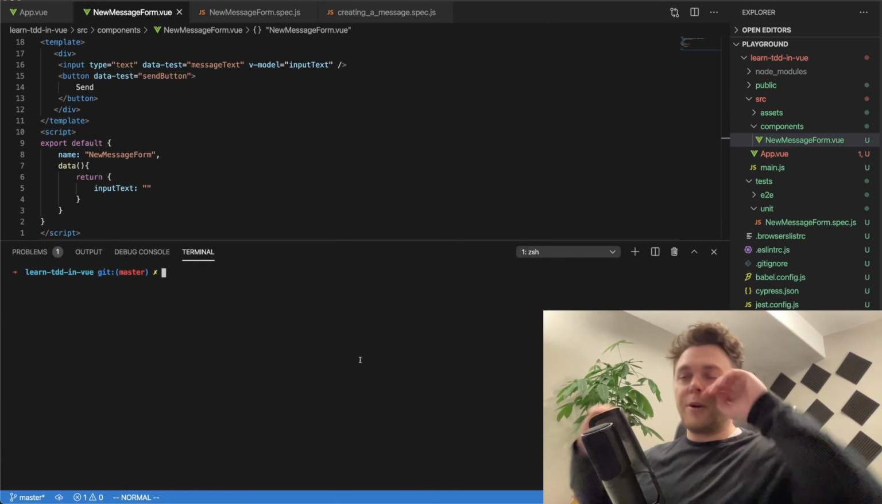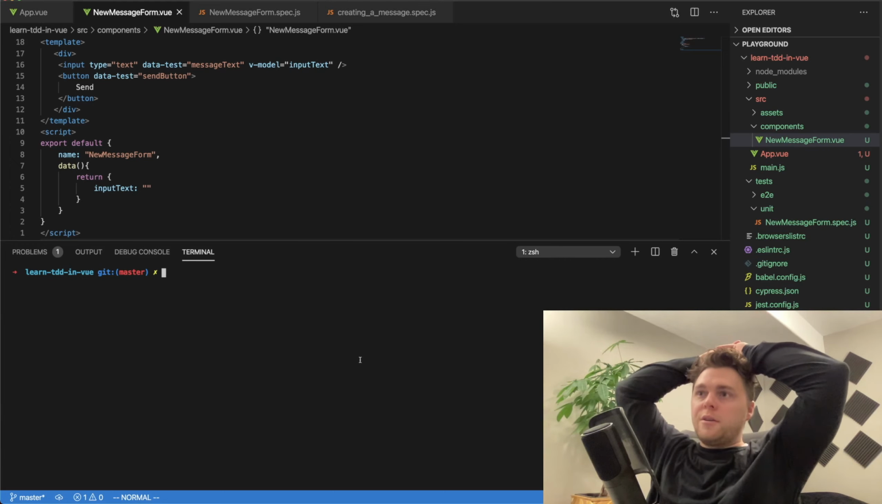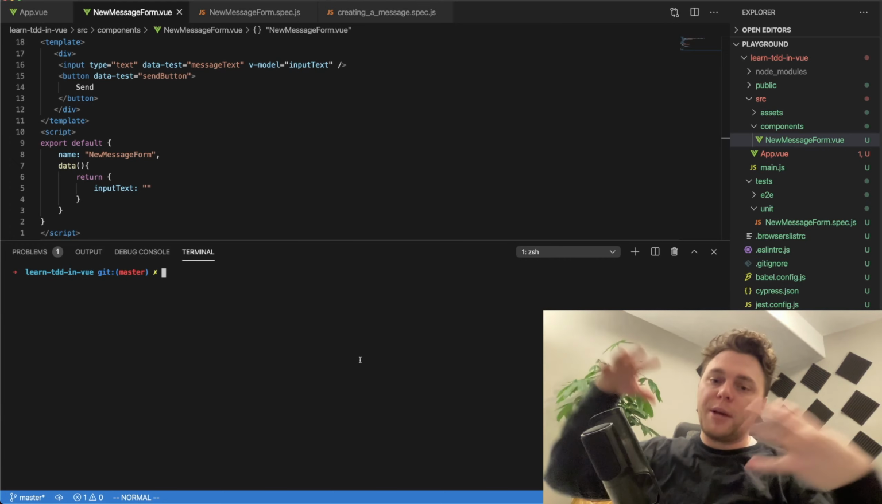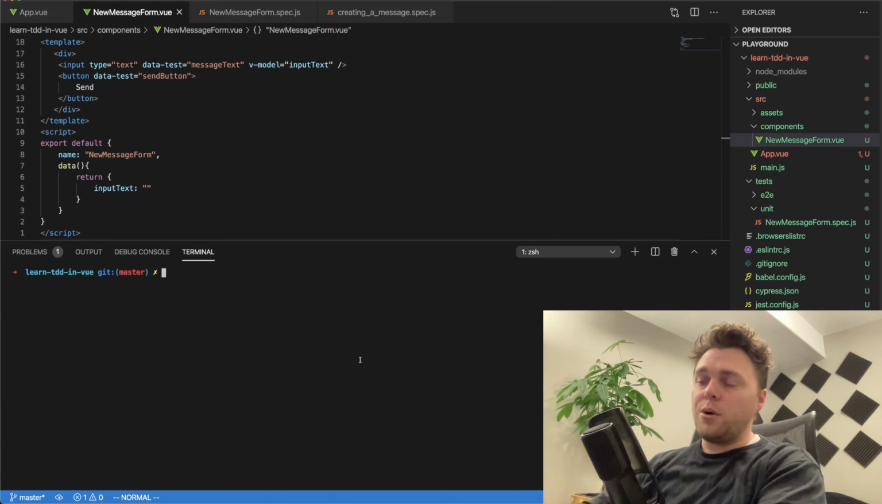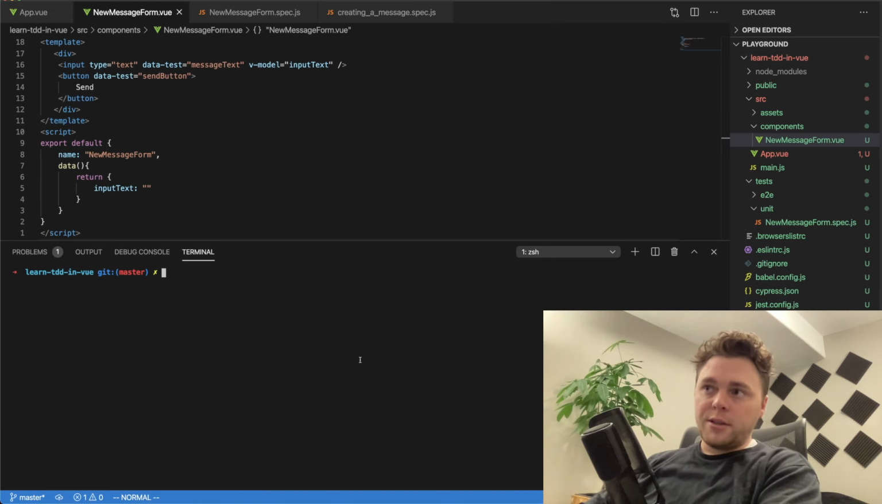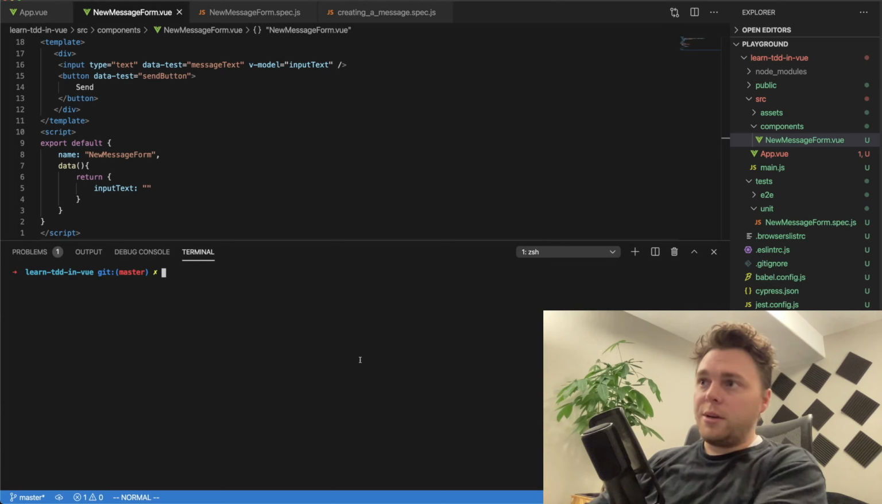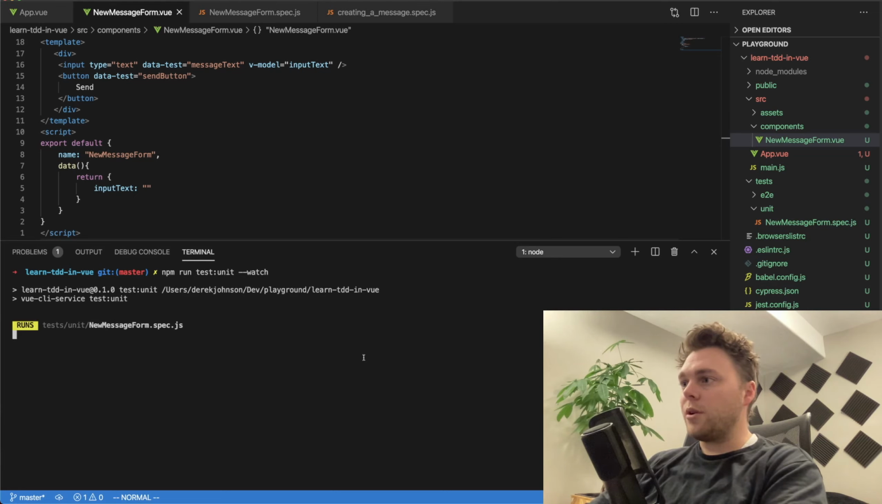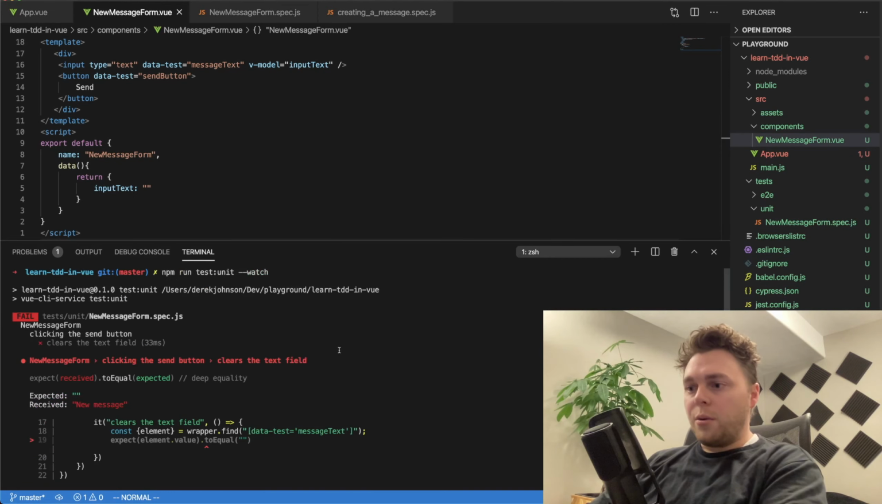If you're not familiar with Vue, data is basically where we're holding our state in this component. And so that input text down there is what we're using up on line 16, and we're defaulting it to be an empty string.